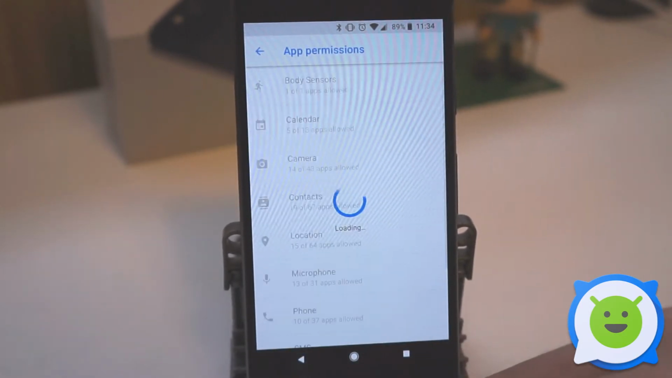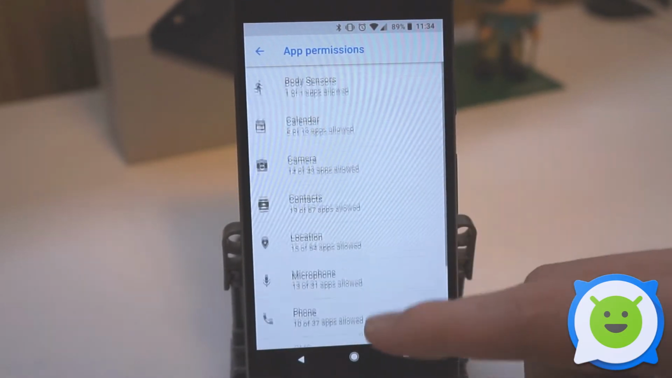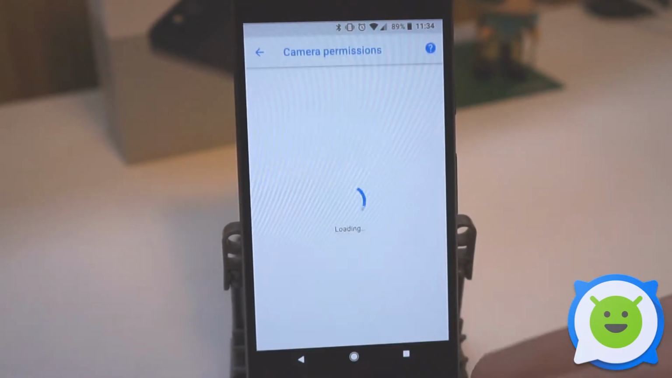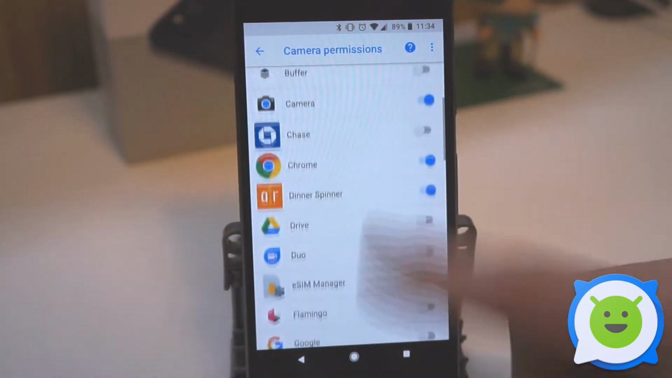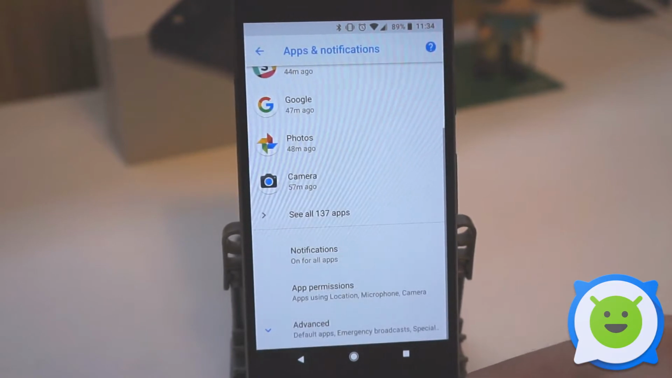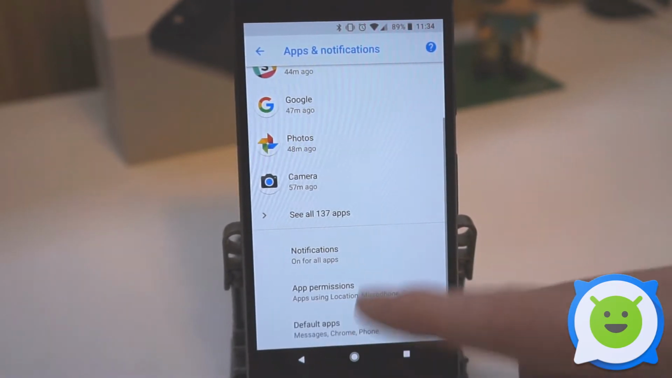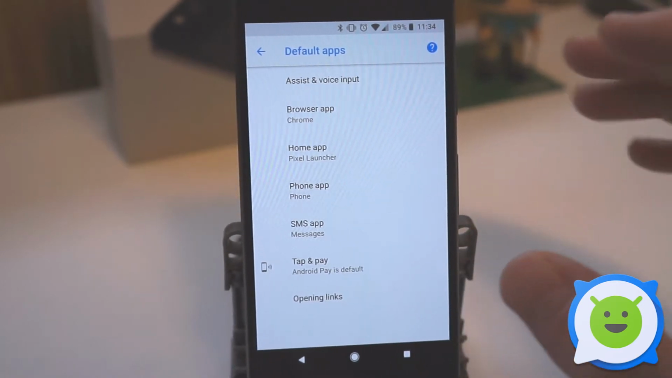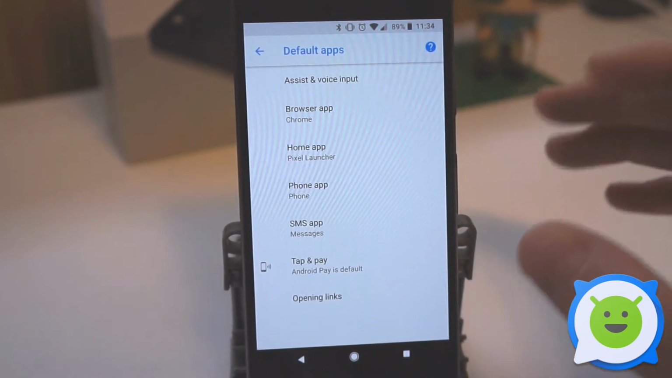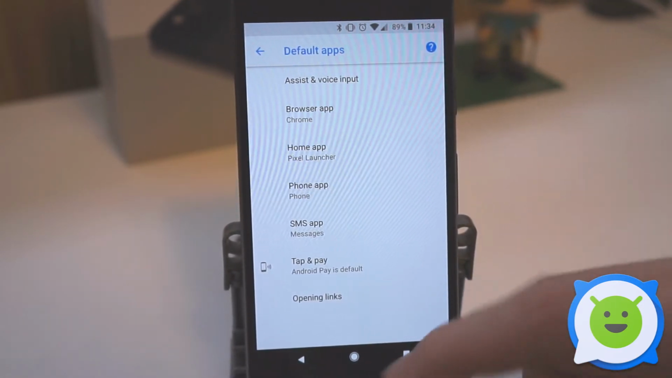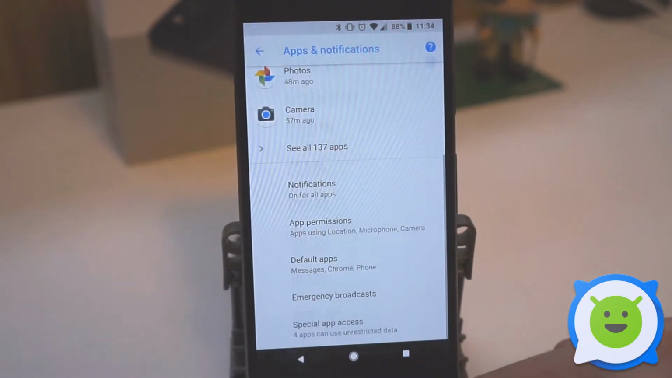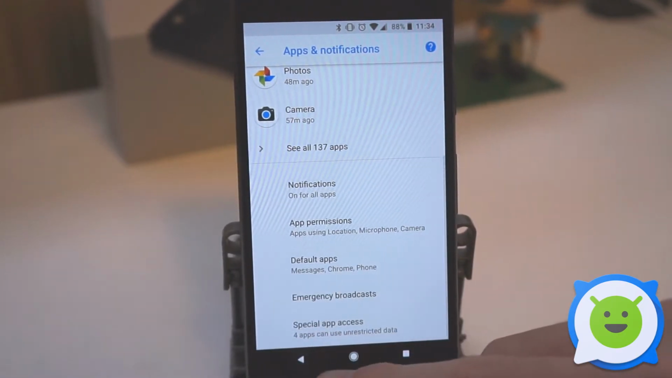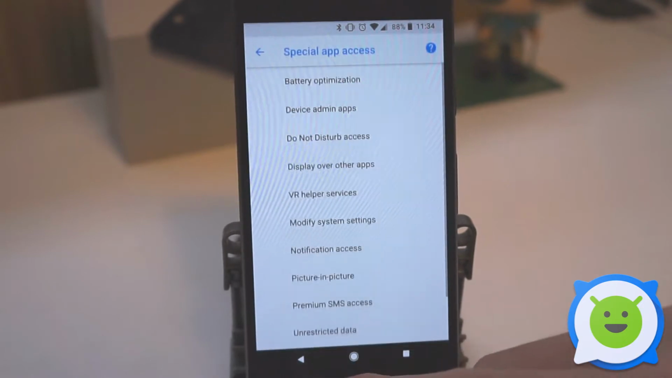We've got app permissions. All the permissions that all your apps have, just go into one of these and you can see what apps have access to that permission. Then we've got some advanced settings here for default apps. So here's where you can customize like what opens when you tap a link, what opens when you tap an SMS message, some things like that. Emergency broadcast and special app access.